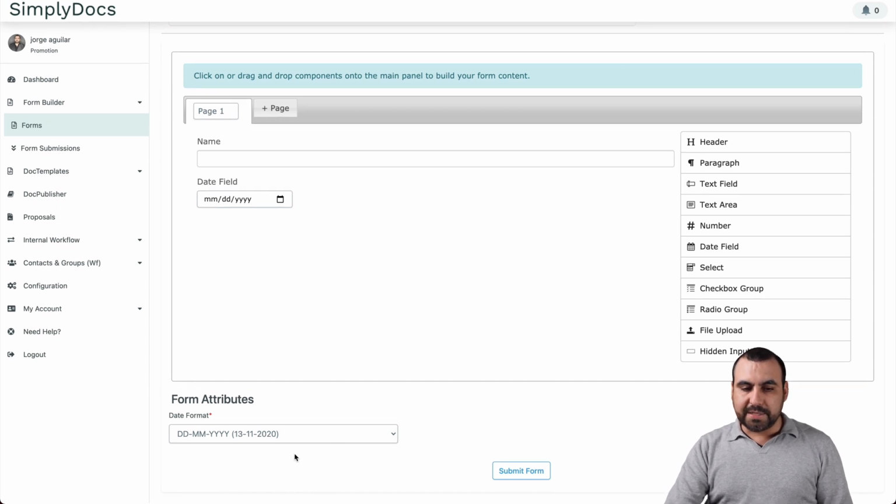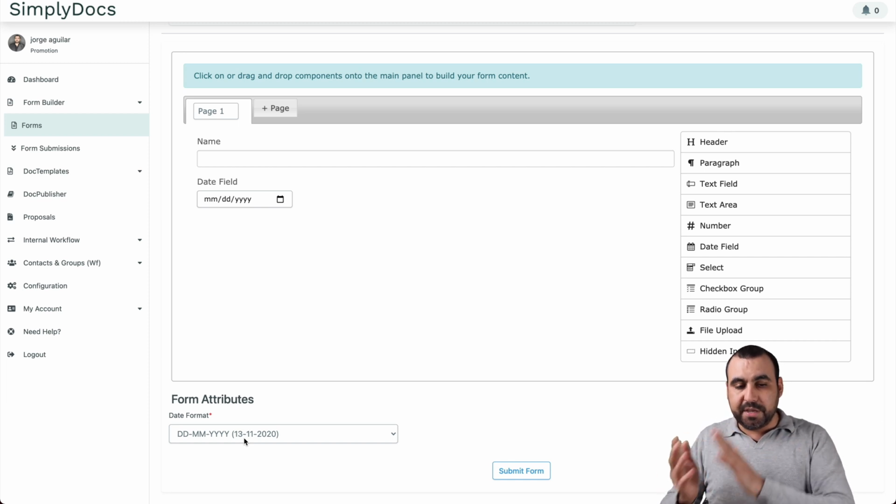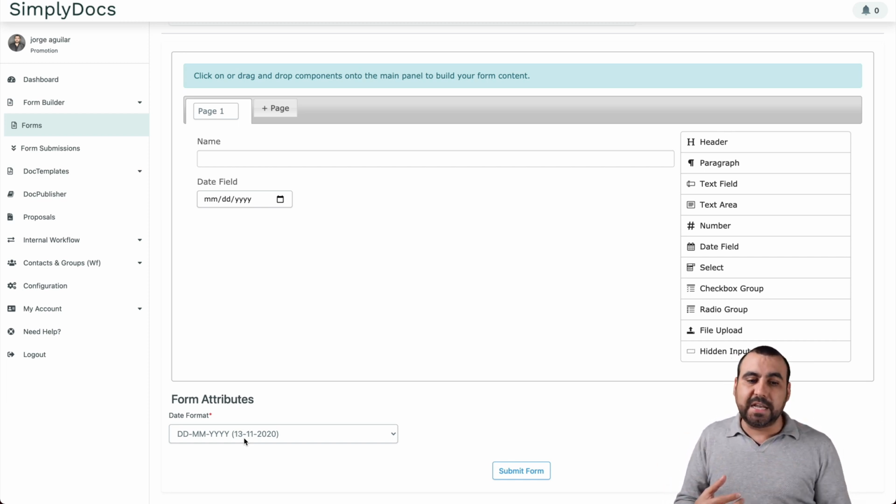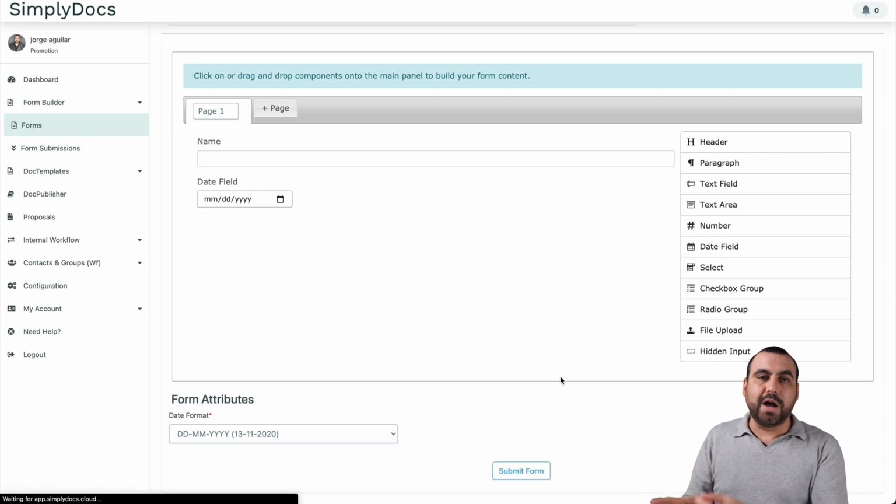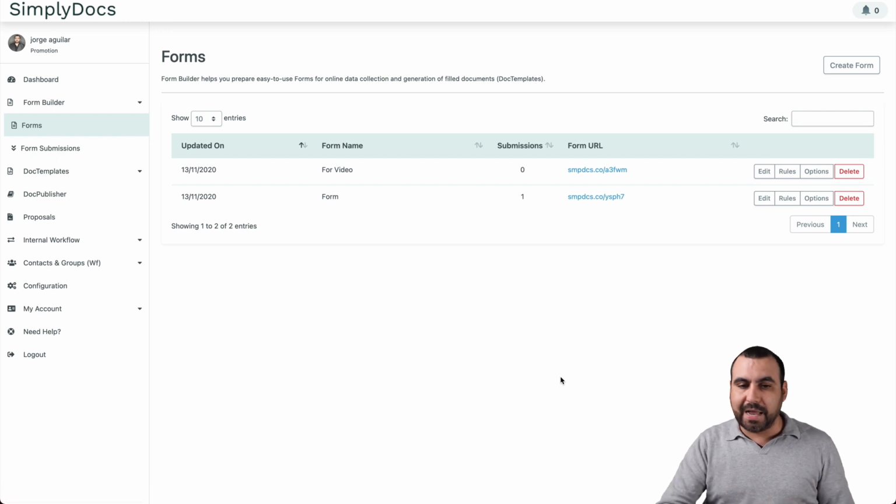Form attributes, if you wanna add the date format. So for example, in my country, we use date, month, and year, so that's okay. But in the United States, they use month, date, and year, so you can switch that around. And I'll submit this one. Like I said, you can make it more complex if you like, or just keep it simple like I am, all right?